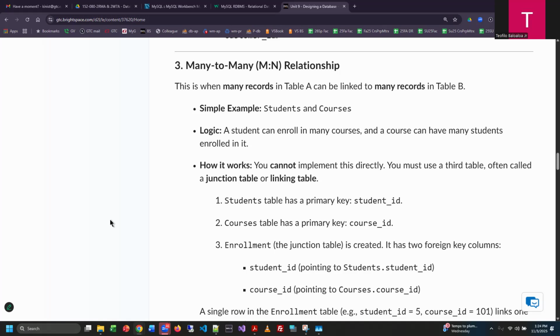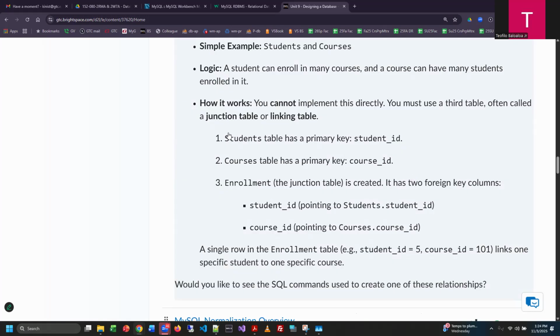Okay, I want you to notice this bullet right here. It says how it works. You cannot implement this directly. This is kind of weird. You must use a third table, often called the junction table or linking table, to make this happen. So they give an example. The student table has a primary key, which is the student ID. The courses table has a primary key, which is the course ID, right? Now, those both make sense. But then we create a junction table called enrollment that has 2 foreign key columns. One points to the students, one points to the course ID. So their primary keys are elsewhere.